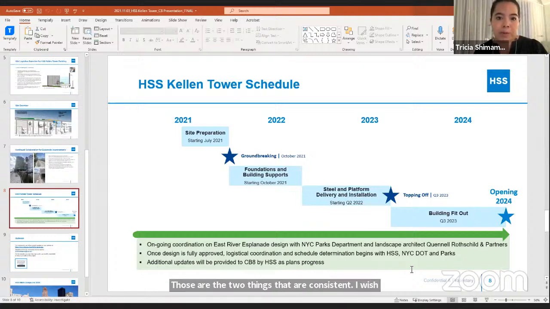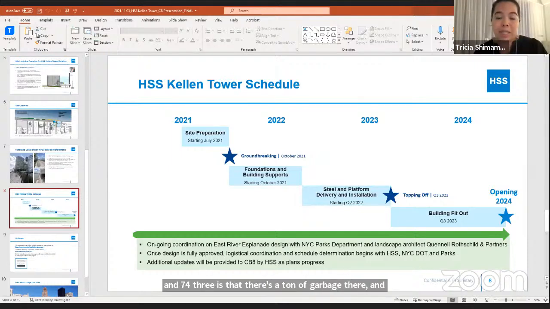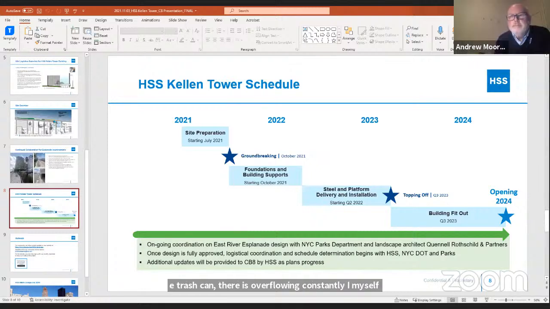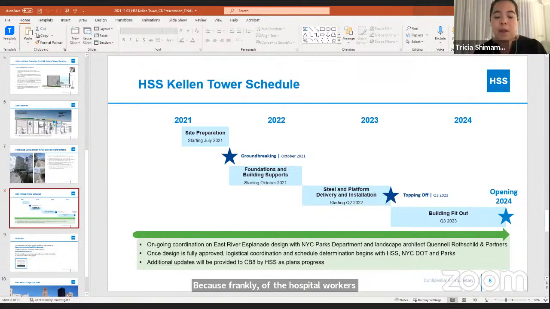The Friends of the East River Esplanade always talk about ways to build a very special and engaging place, and your landscape is beautiful. The one thing that we're really struggling with, though, on 71st Street is that there's a ton of garbage there, and the trash can there is overflowing constantly. I myself have emptied it out with Stacy Pappas no less than 5 different times. It's because, frankly, of the hospital workers and visitors, patients and their visitors who go and sit there, maybe on their lunch breaks and that sort of thing.